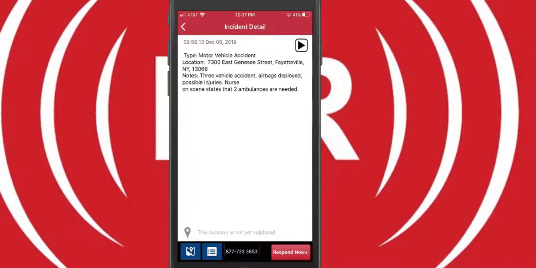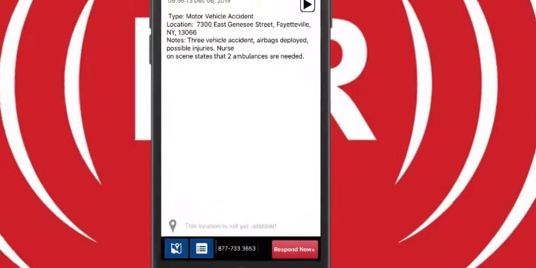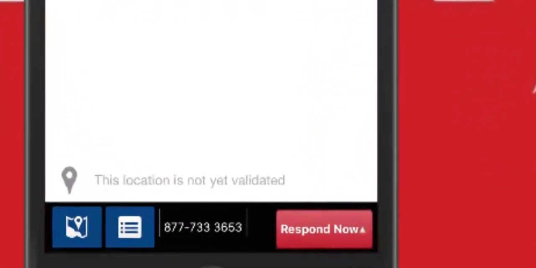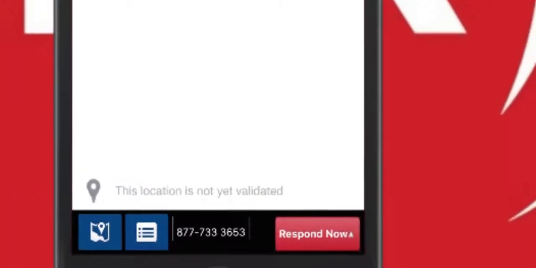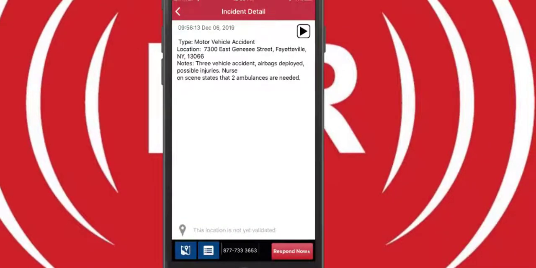We do have a tool called address validation that allows you to verify or correct an address that takes you to the wrong place. We're looking at the app. You'll notice at the very bottom there's a gray pin, and next to it says this location is not yet validated. Let's go through the validation process. First, we're going to hit the Map It icon in the lower left.